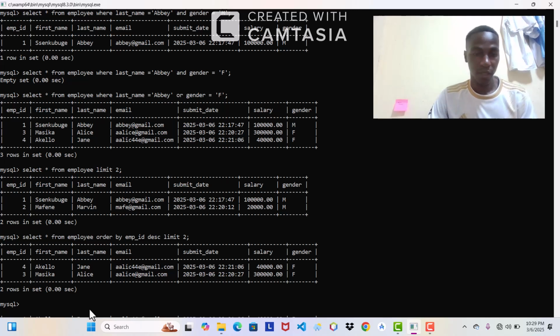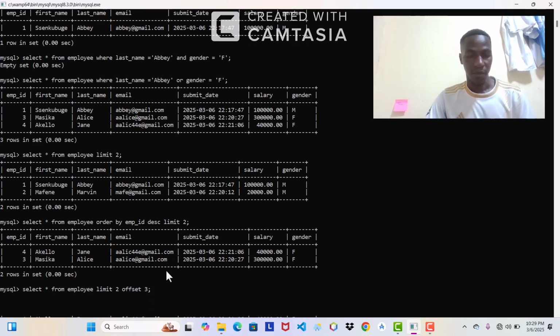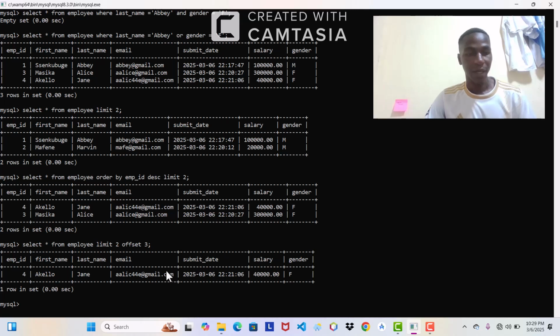So I'm going to use the limit clause with the offset. It is going to be select all from employee limit 2, then offset 3. So what does this command mean? Let me just run it.